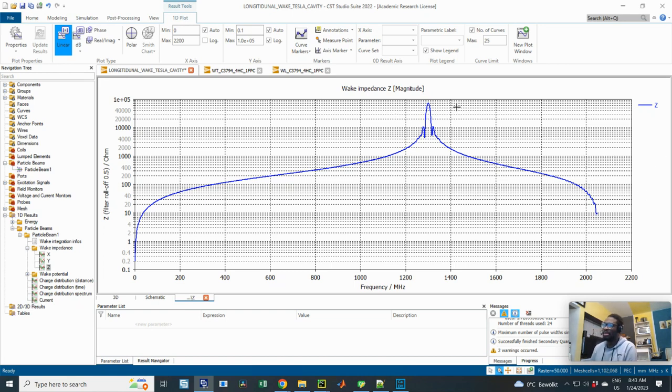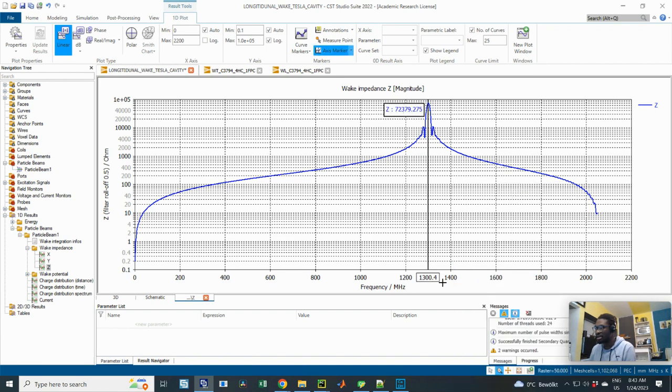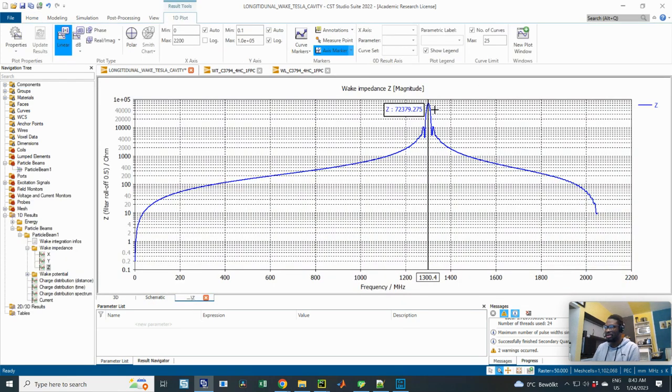Actually, my bad. This is actually a Tesla cavity, because now what you can see here is that if I right click on the plot and go to move axis to maximum, then I see that the resonant frequency, which is your first mode, is at 1300 megahertz. So yeah, that was my bad. I thought I scaled the cavity, but this is the original Tesla cavity geometry dimensions, but with 5 cells. So you can see clearly that the fundamental mode is at 8300 megahertz.